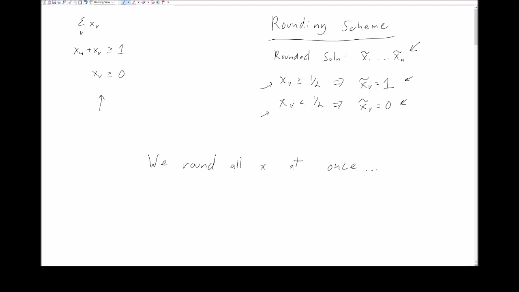What's important to notice about this rounding scheme is that we did everything at once. That is, we took all of our linear program variables, and then we rounded them all with just some algorithm. There is potentially another way called iterative rounding that doesn't round all the x's at once. That's what we're going to go through in this lecture.